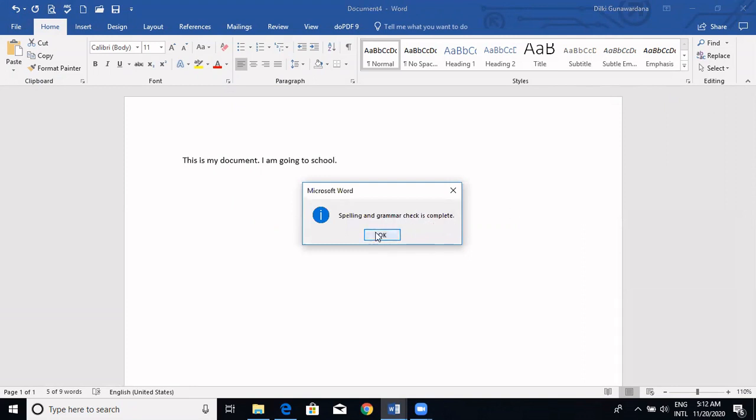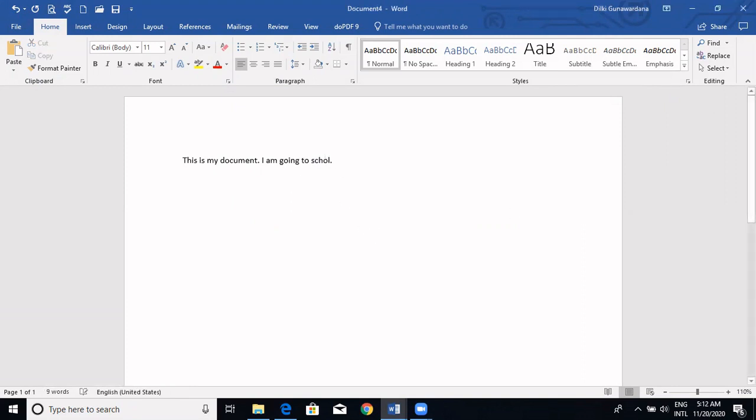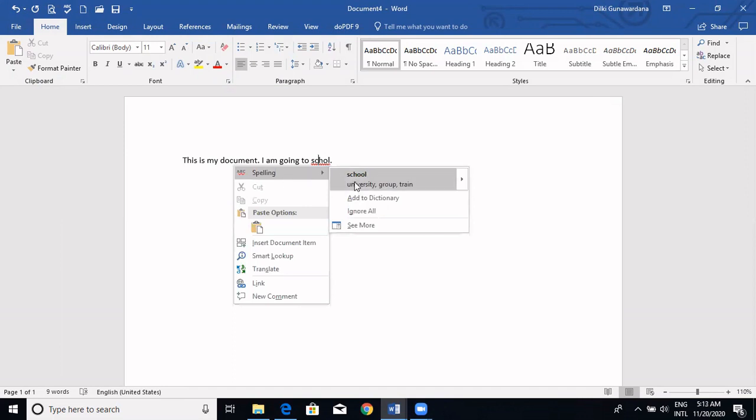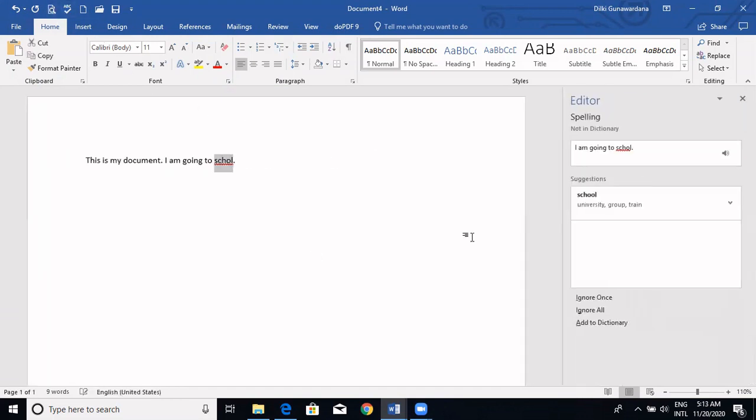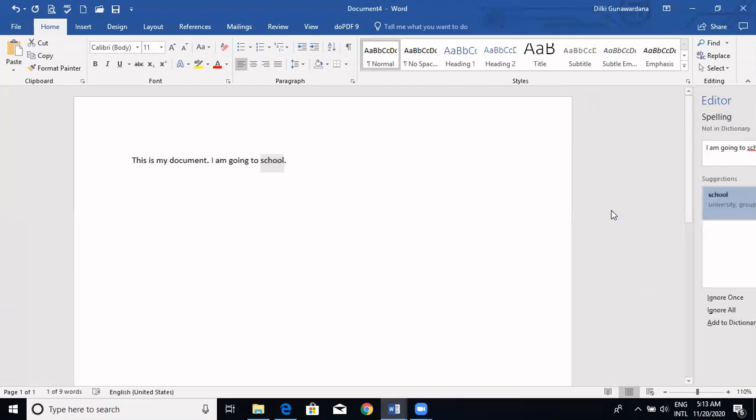And for example, think school, we made a spelling mistake, right? You can do the same thing with right click here, spelling school, or you can click this icon. Then it will tell it should be school. There's a spelling error, not in the dictionary. But remember, sometimes the names, for example you put a name of a person, still it will be considered as incorrect spelling, right? I will correct this first.